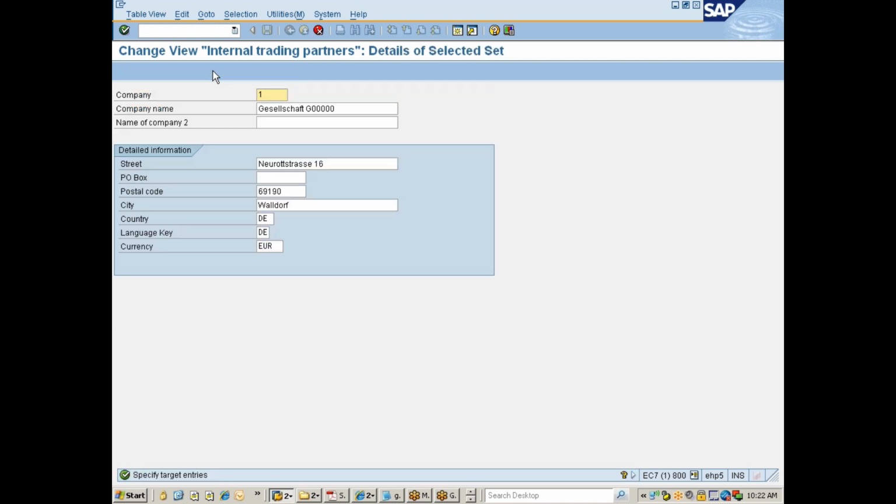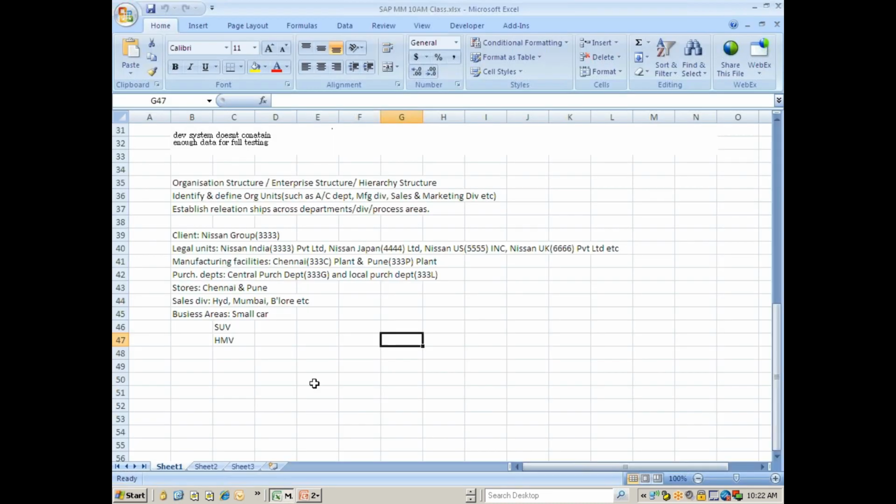Now you see here, specify the target entry. It means this is getting copied. What is your target entry? Now you tell me. Are you okay with the notations that I specified in the previous class? Can we go with this 333, or do you want a different ID?